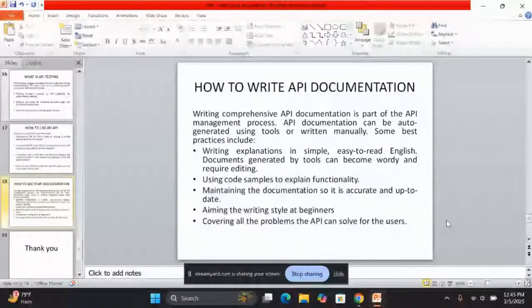So if there's any changes, you quickly reflect it. If there's anything, quickly reflect it so that the API, so that everything will be up to date.